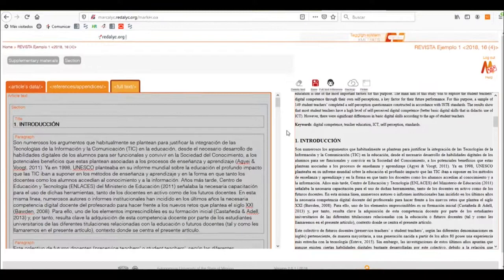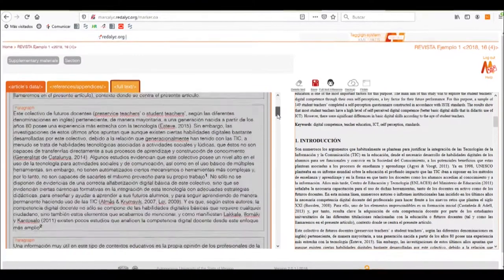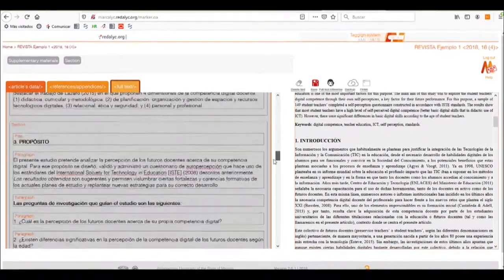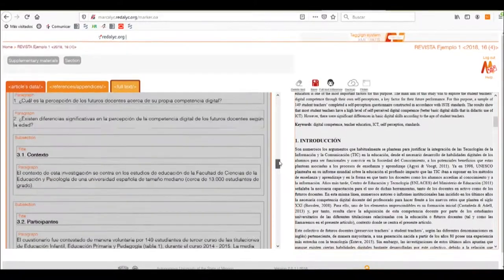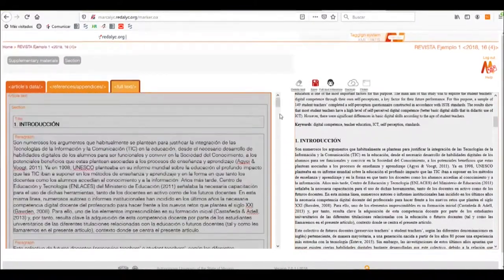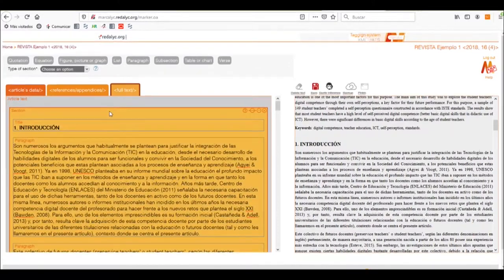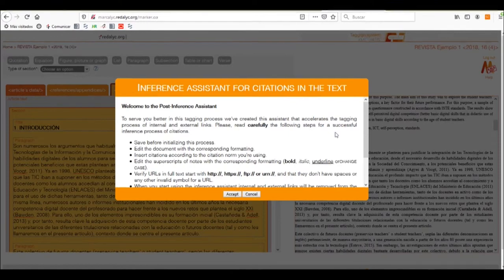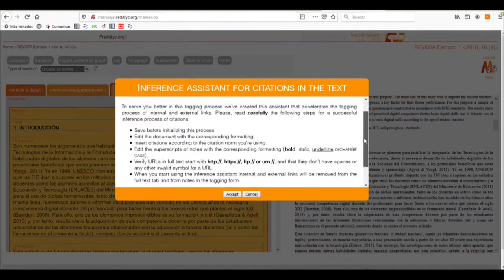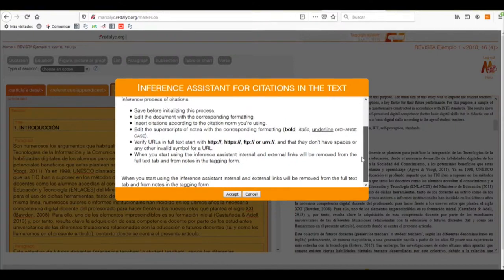Okay, so after we've selected the help from the assistant, we may now notice that every section of our article has been divided into paragraphs, as we can see now. And the Marcalink system has a new tool, a quotation assistant, where we have to select the section that we're working on and click on the quotation assistant. This will give us a brief window where we have to read all the instructions that are told to us so the inference can be corrected.